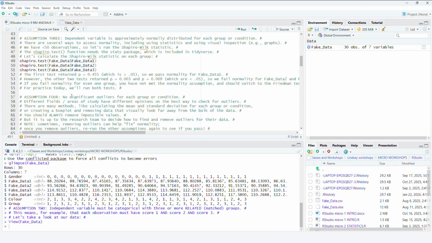Assumption number 3, I said at the beginning that this test is a parametric test, which means we must pass the normality assumption. So assumption 3, the dependent variable is approximately normally distributed for each group or condition. That means if we have 3 time points, we need to check normality for each time point. So for fake data 1, 2, and 3. If you have a smaller data set, we normally say 50 or fewer observations, we can run a statistic called the Shapiro-Wilk statistic to check for normality. If we have a larger data set, we normally use a different statistic. It's called the Kolmogorov-Smirnov statistic. So today we have smaller groups, so we're going to run Shapiro-Wilk.